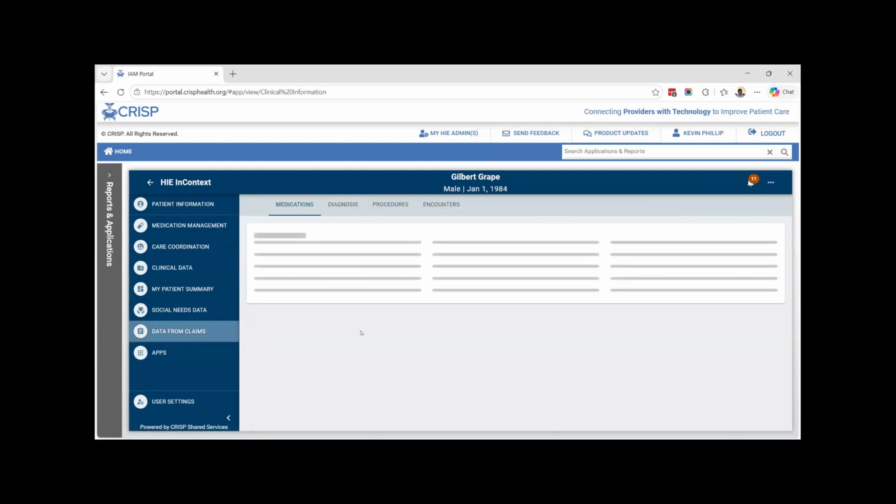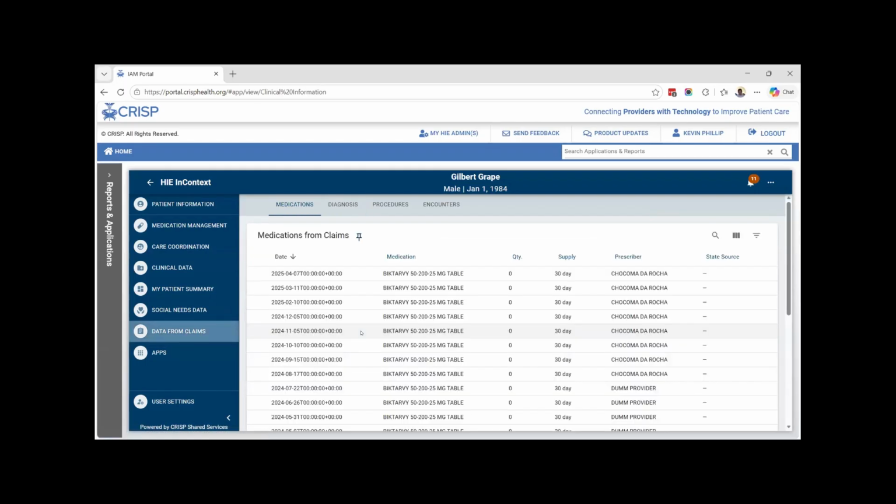Data from claims. So this is a little duplicative of the clinical data. However, the data source obviously is completely different. So clinical data is coming from the hospitals, health systems, and healthcare facilities that CRISP is connected to, and that data is in real time. Rather, the data from claims usually has at least a 2 month lag.